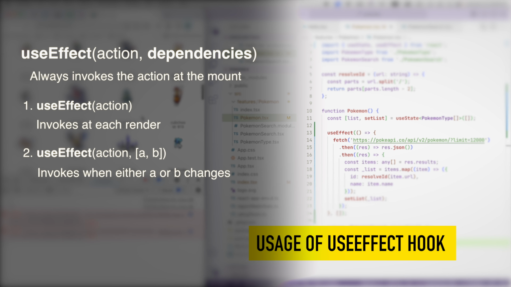Okay, why provide the dependency array? There is actually a special case when the array contains no element. When that happens, the action is believed to be muted and is not supposed to be invoked anymore after the first render. So this is actually the version we used in our fetch case. It fired once at the mount, and only once.